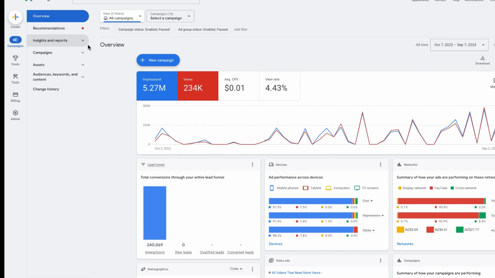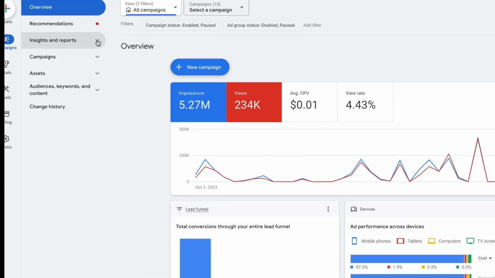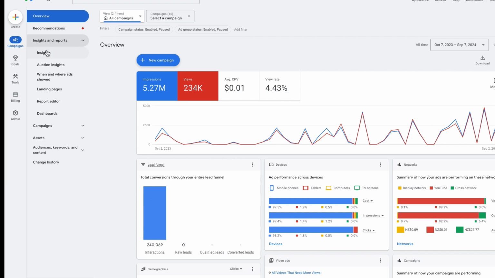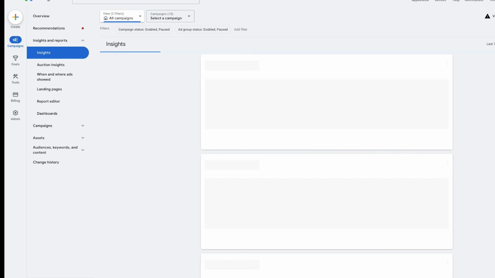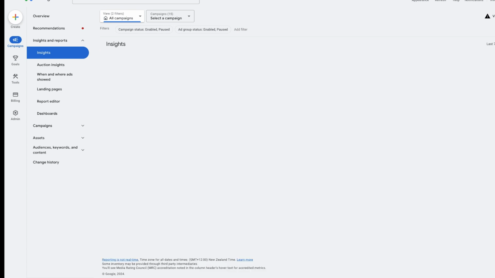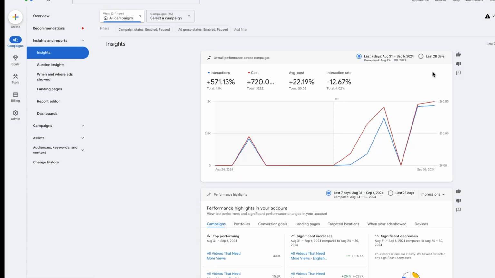So let's jump in. The first thing is the Insights and Reports section. If you click down, you can see some of the insights, auction insights, where and when the ads showed, landing pages, report editor, dashboards. Super simple, super easy. Insights obviously gives you a bit of a look into some of the important metrics which are associated with your ads. So if we go in here, we can see that in the set period of time for the last 7 days, these are the insights that we need to be aware of.